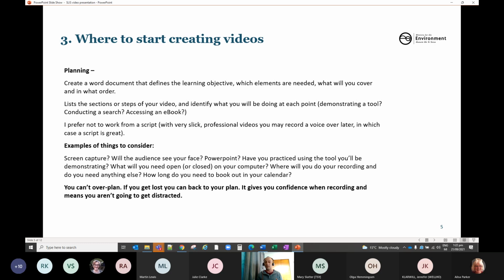That's going to define the learning objective, which I just went over. It's going to list all the elements that are needed, meaning the different things you're going to need: a PowerPoint, or recording yourself navigating around the system and sharing that, etc. And most importantly, what you're going to cover. Like I've got the different sections for this presentation, all bulleted in a separate document, and just listing what you're going to be doing as well.